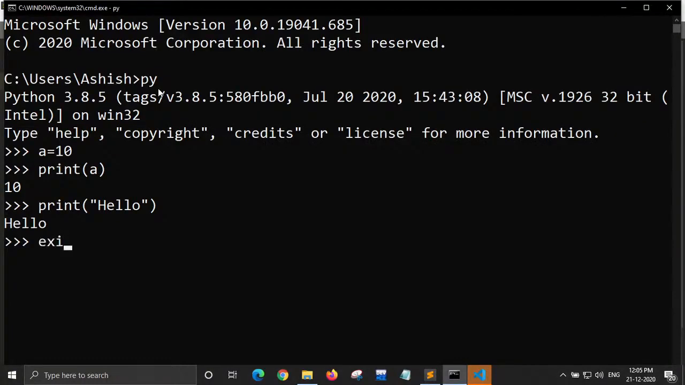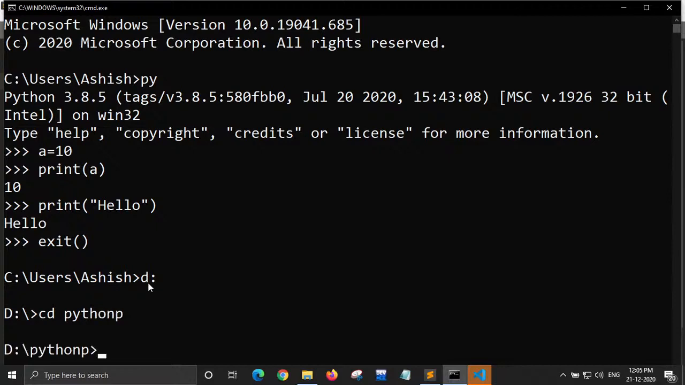So what you can do, just type exit. By typing exit, I will exit from this command. Okay, so now I am here in C, under the user Ashish. Where I have to go: first into the D drive, and in the D drive I have a folder that is Python p.